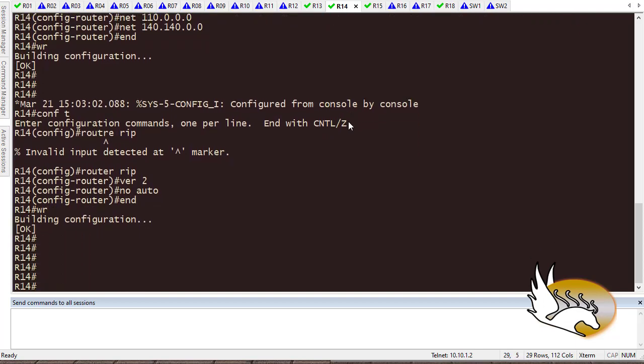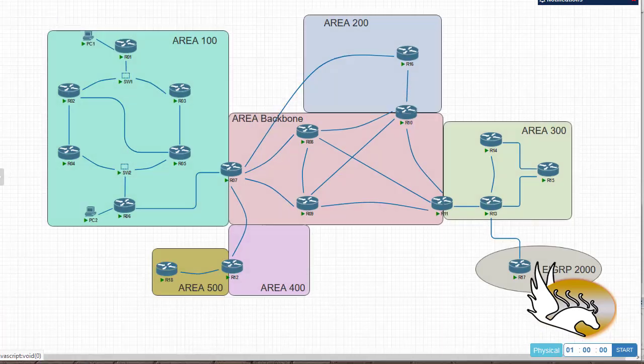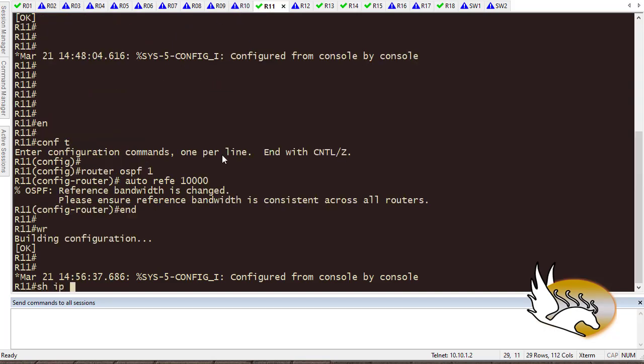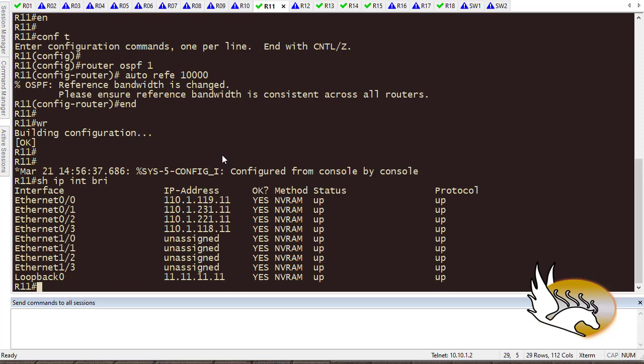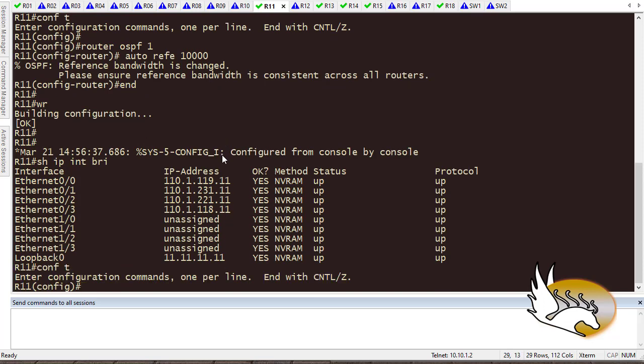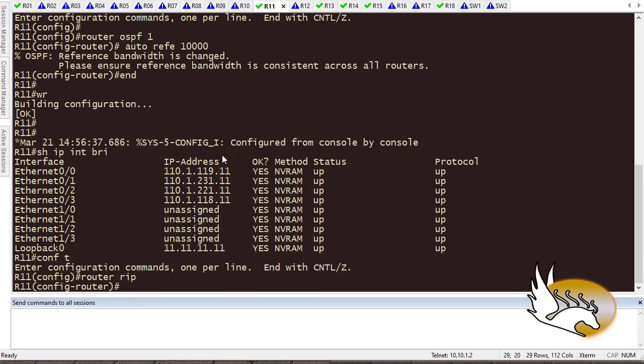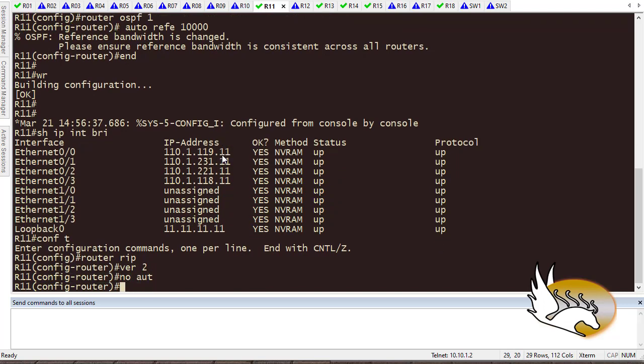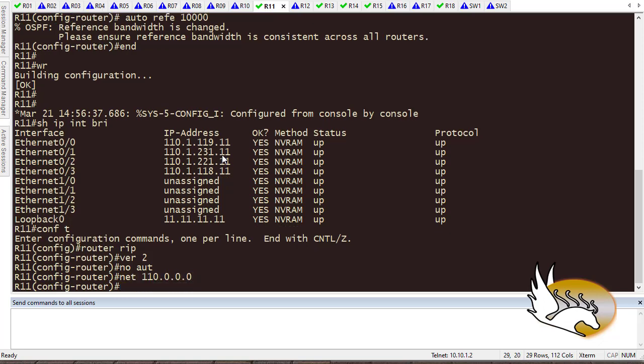Okay, so let's go back to router 13. That is going to be my first RIP router, and also I need to enable it on router 11. That's going to be my ASBR later. Okay, so let's go to router 11 and do the same thing. Show IP interface brief. I'm going to go to configuration mode and I'm going to have router RIP version 2, no auto summary, and now I'm going to have network 110 enabled.